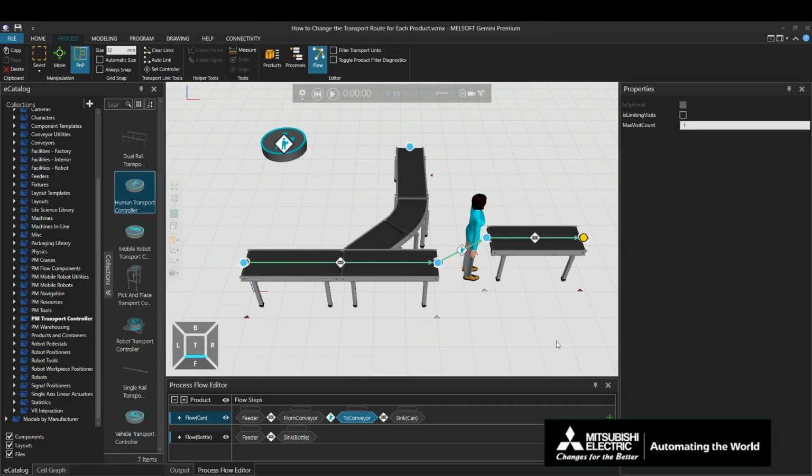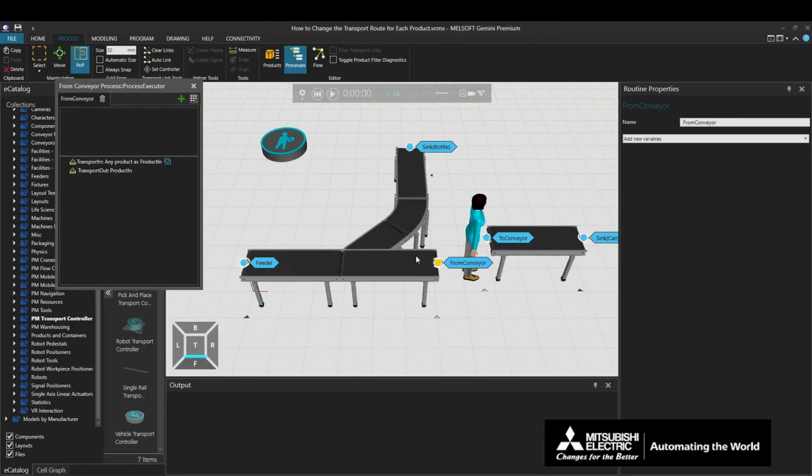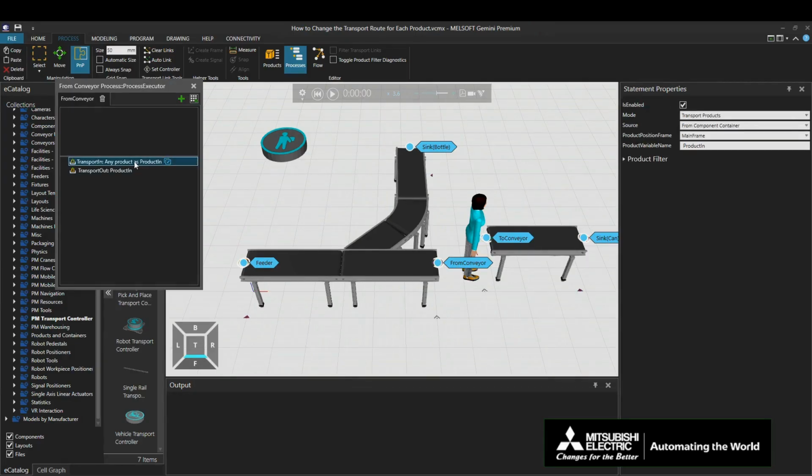We have modified the process flow to go in order of feeder, from conveyor to conveyor, and sink, Can. Now, we will modify the settings of the added process statement. Go to the Process tab, Editor, and click Processes, and then right-click From Conveyor. Click Transport In. From the Statement Properties window, change source to From Previous Process.